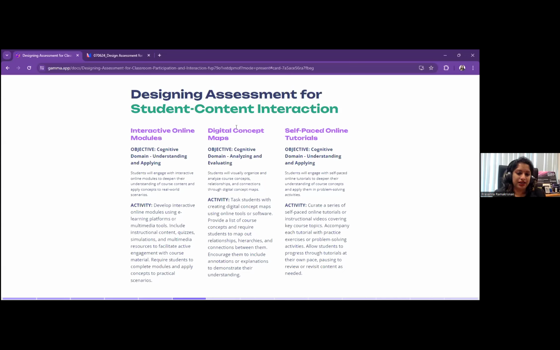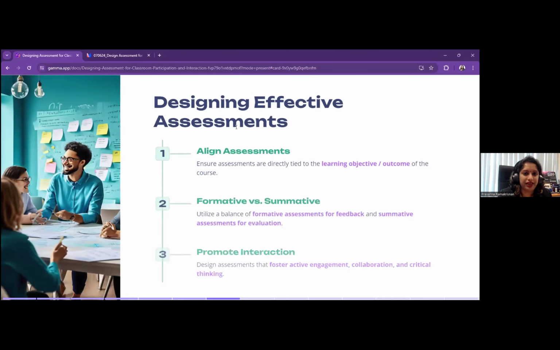So this is 3. So I'm going to show you one that I designed for my classroom just Monday. No, this is Friday, right? So I did it on Tuesday's class. Okay.